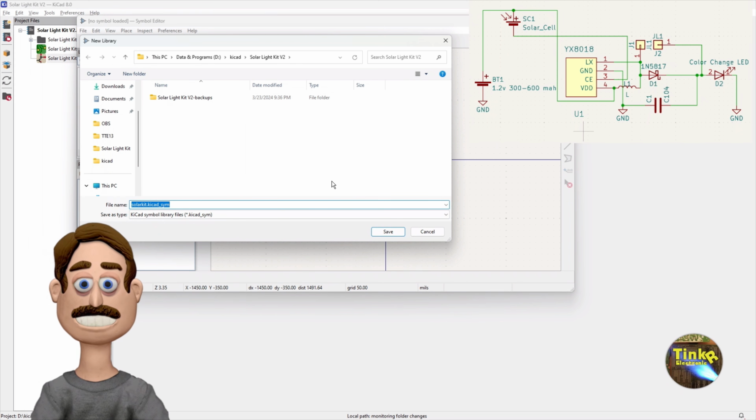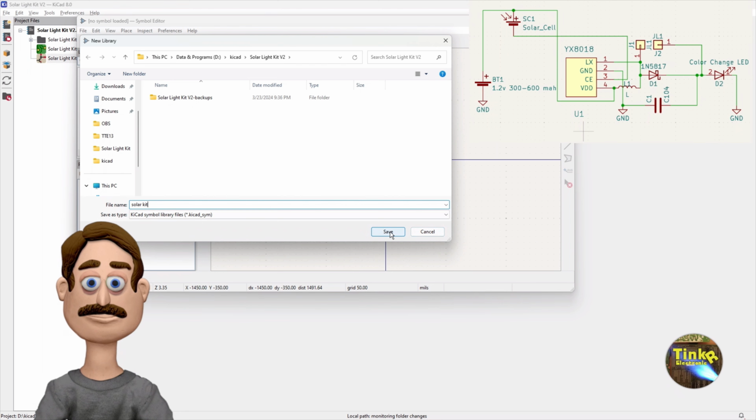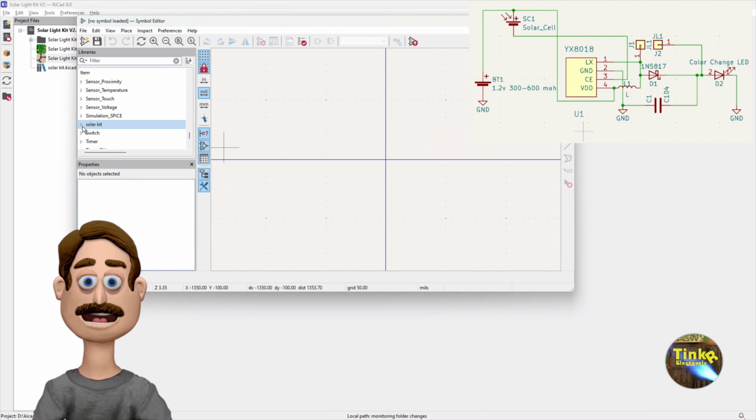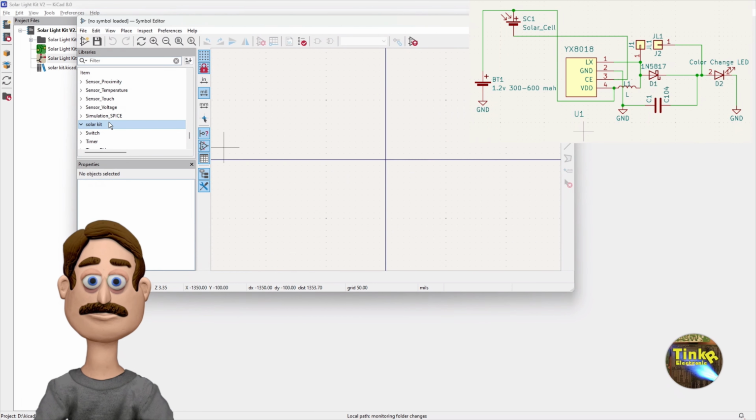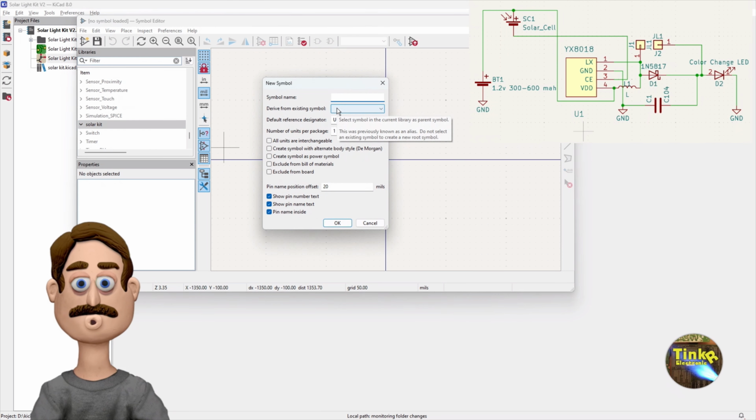So I'm just going to call it Solar Kit. All right, now I've got the Solar Kit here. So I will add a new symbol. And I'll call it YX8018.